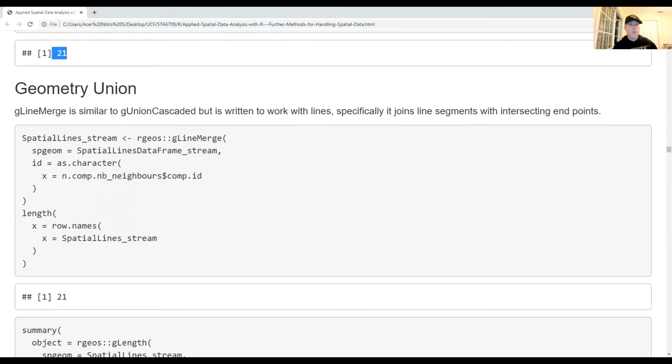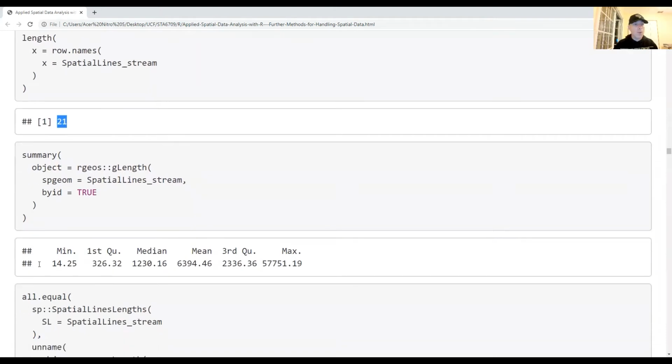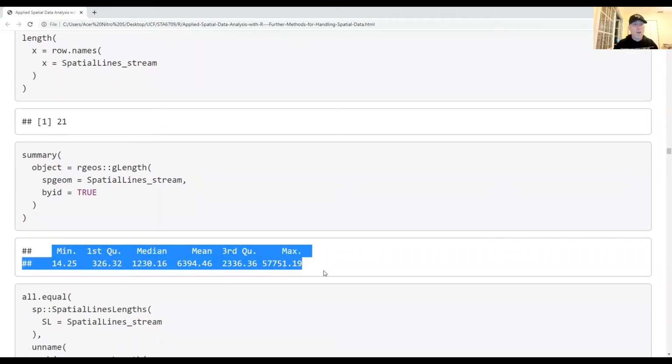The next one we want to look at is another union, but this time we're doing it on lines. We're not doing it on polygons; we want to put lines together. So I'm going to take that spatial lines data frame and merge them all into one big body of water. I'm going to use G-line merge to do that. We end up getting 21 distinct streams, and we can get our summary statistics off of that also.